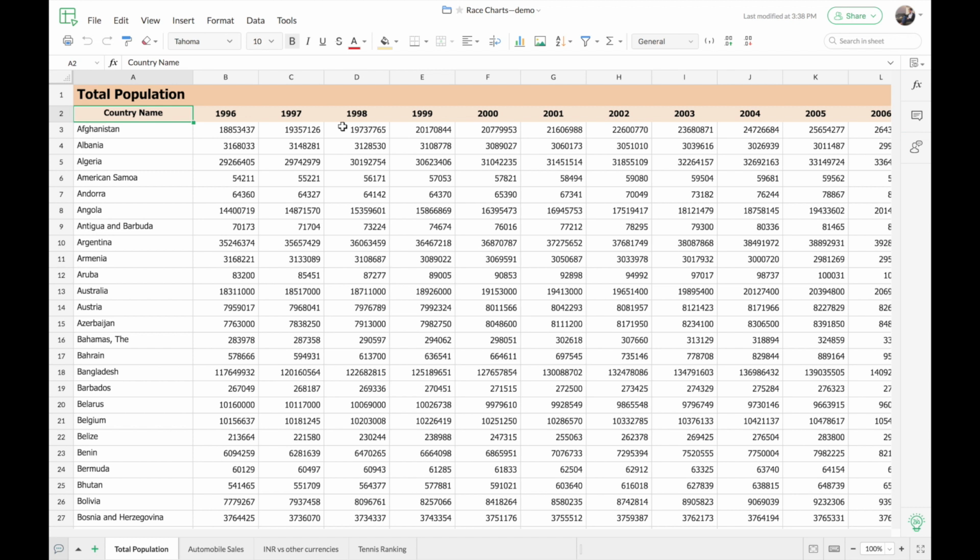Now let's move on to the demonstration where I'll show you how you can create, customize, and publish race charts inside Zoho Sheet. This is the sample spreadsheet I'm going to use for this demonstration. You can see that we have 4 different worksheets where I'll be showing you how race charts can be used for different data types.